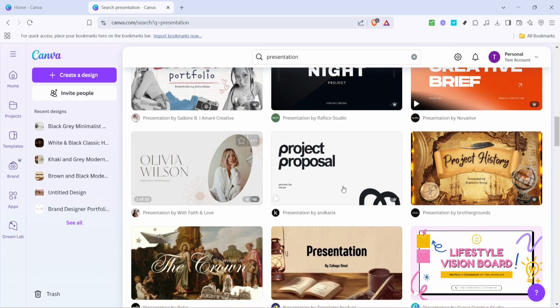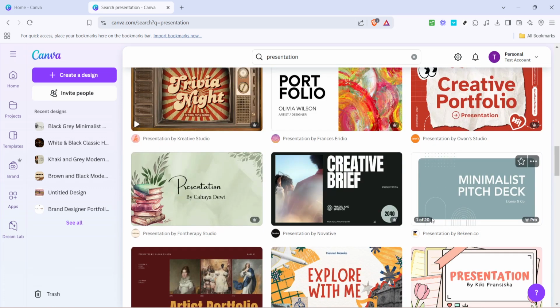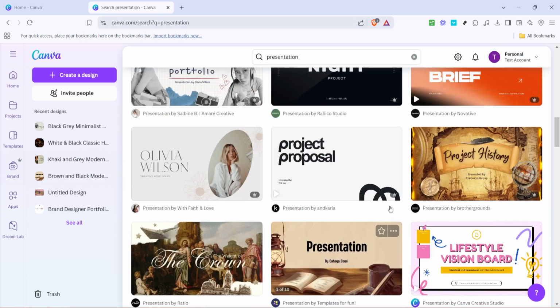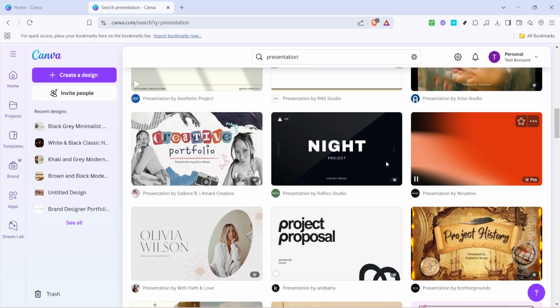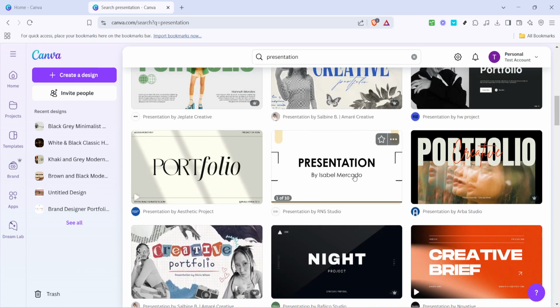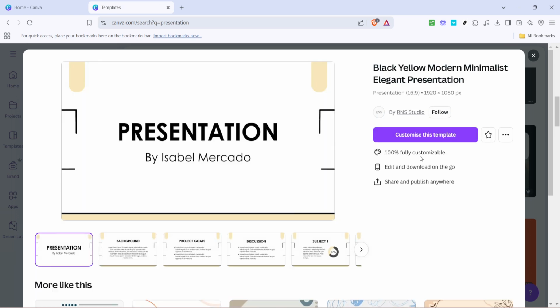These templates vary in style, color, and purpose, so take a moment to browse through the options. Consider what fits the theme and tone of your presentation. If you're looking for something professional, maybe a clean minimalist design is your best bet. For more creative pursuits, you might favor bold colors and dynamic layouts. Keep your audience in mind as you make your selection.